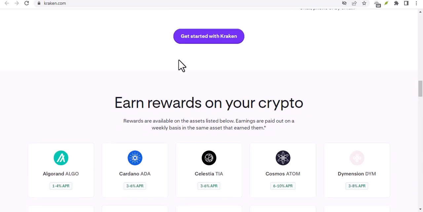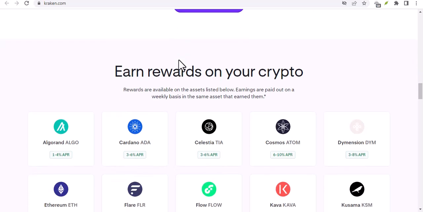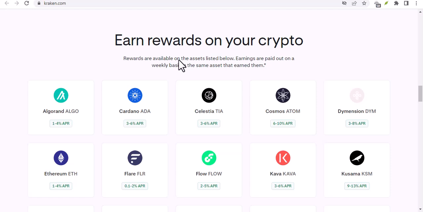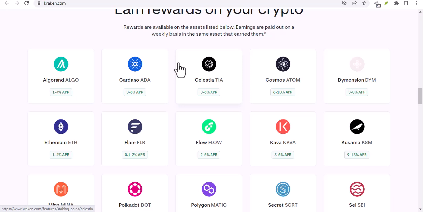High-quality images: Kraken generates high-quality images that are perfect for use on websites, blogs, and social media. Free to use: Kraken is free to use for personal and commercial purposes.